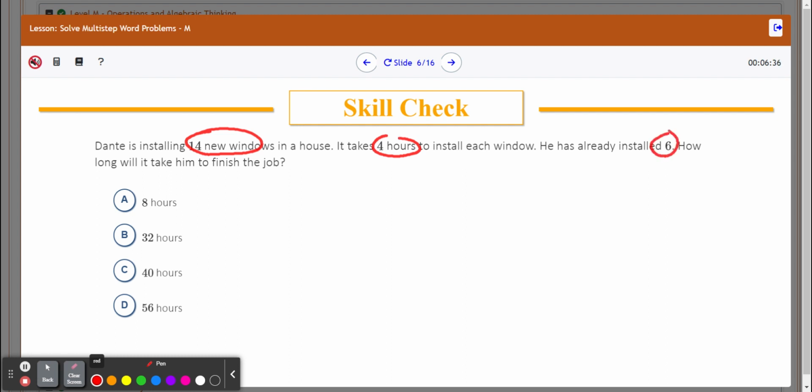All right. Next thing, underline the question. What's the question asking? How long will it take him to finish the job? Again, how long will it take him to finish the job? We need some time. All right. So let's box some of our keywords. Dante is installing 14 new windows in a house. It takes 4 hours to install each. Ooh, okay, each. He has already installed, meaning he's finished. How long will it take him to finish the job?